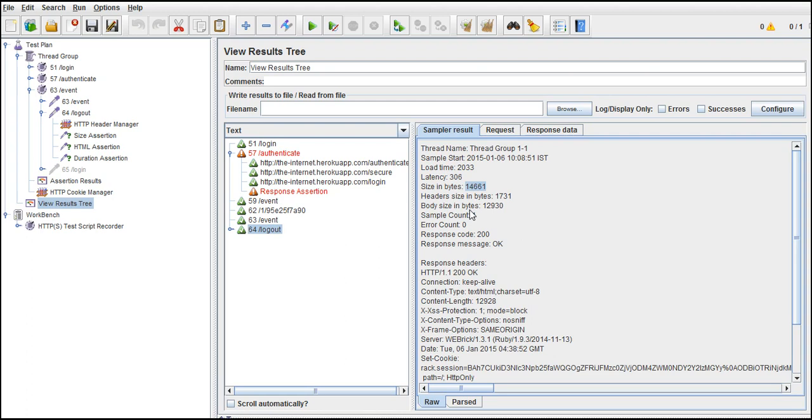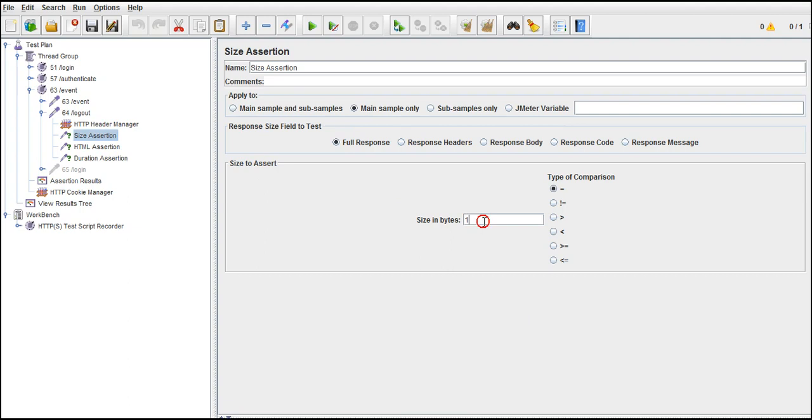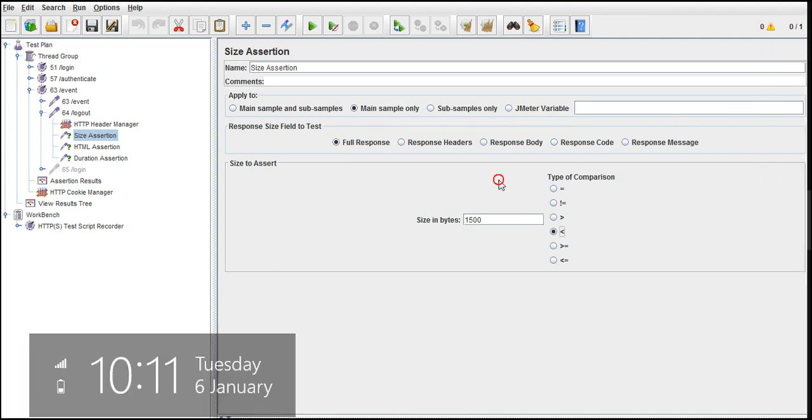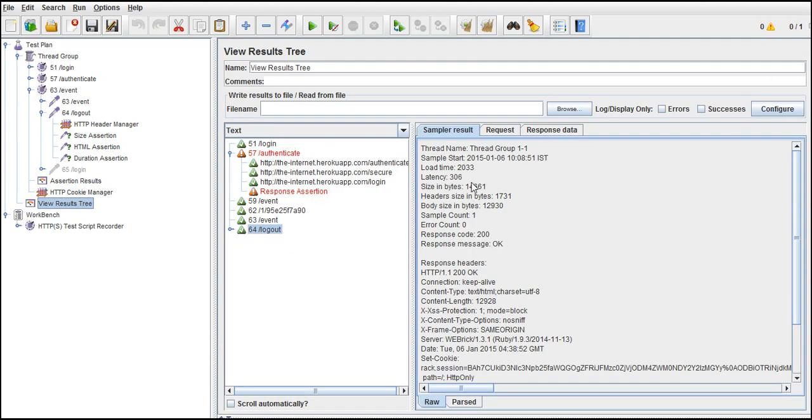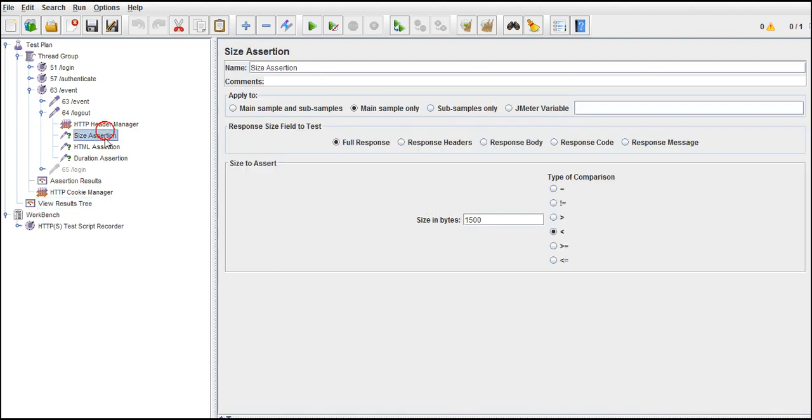So the client says make sure this request should mandatorily return 15,000 bytes. If not, there is some issue, stop the script. That's what he instructed you. You simply create a size assertion and you say size should be greater than 1500. Okay, whatever you get here should be greater than 1500. So that it should fail now, right? Because it's returning 14,661 only. Okay, that's about size assertion.